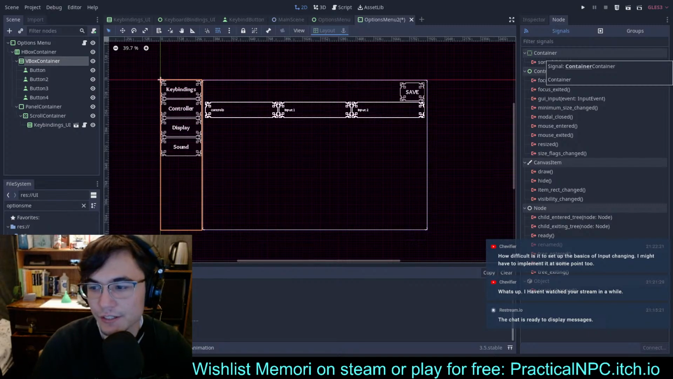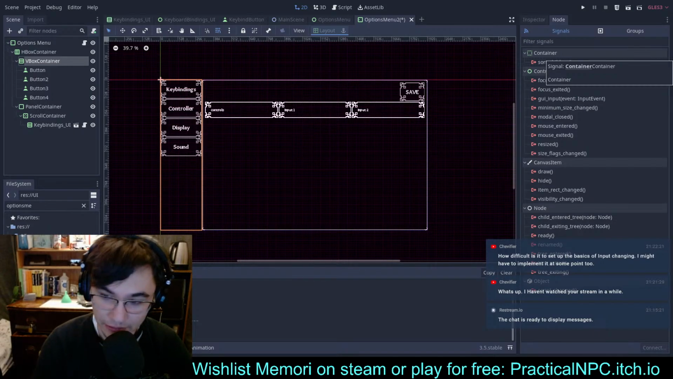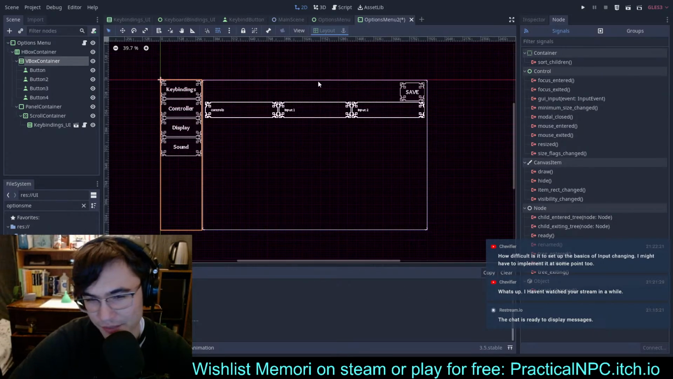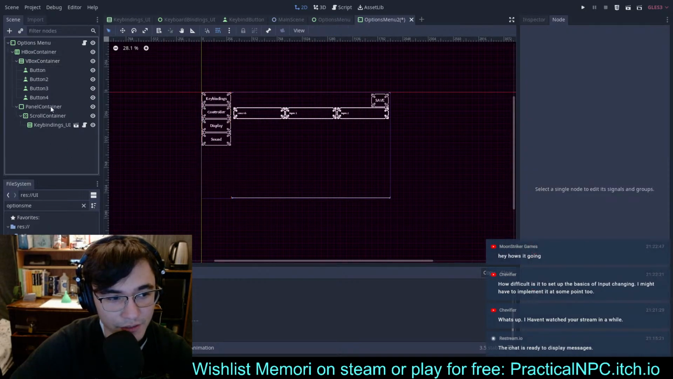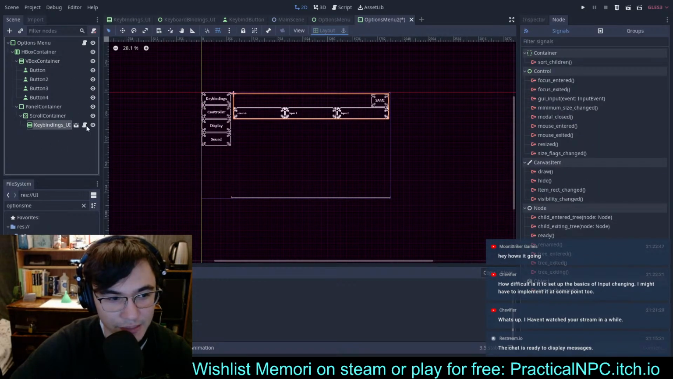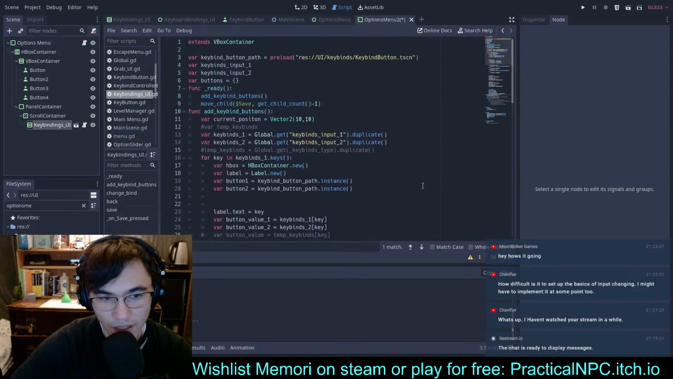How difficult is it to set up the basics of input changing? It's actually not too difficult. I thought it was going to be a lot harder. It took me maybe 3 to 4 hours. Honestly, I'm trying to make this as dynamic as possible, so if you want, after I'm done with it, I could send it to you. But it's pretty easy. All it is is this key bindings scene.